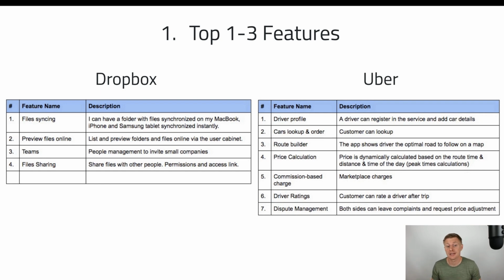Also, on this lesson page, you will find 2 examples of this worksheet for 2 existing software products, which are Dropbox and Uber. I'm pretty sure you know what they are, right? Dropbox is a paid online file storage service, and Uber is a taxi driver marketplace in the format of a mobile application. On this slide, on the left side, I have a screenshot of top features for Dropbox, and on the right side, we have top features for Uber. So let's go over it as an example so that you can better understand what I mean by one big feature within our MVP version scope.